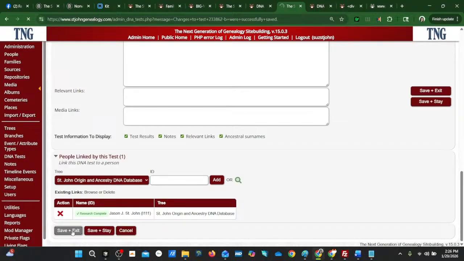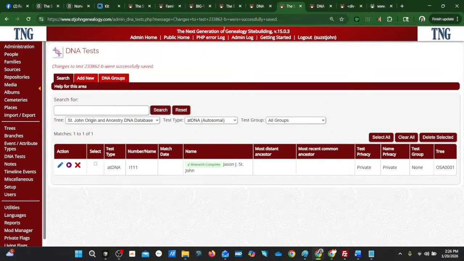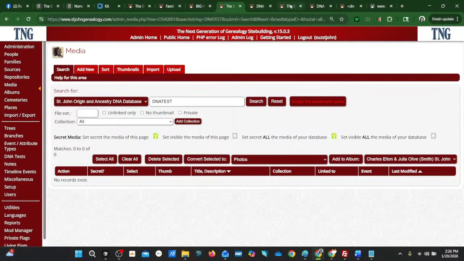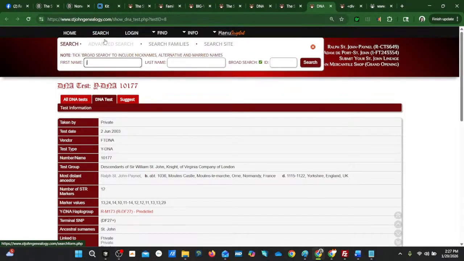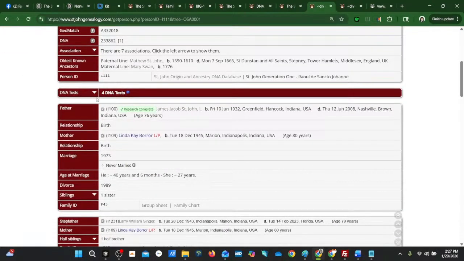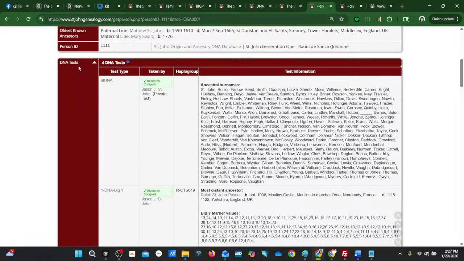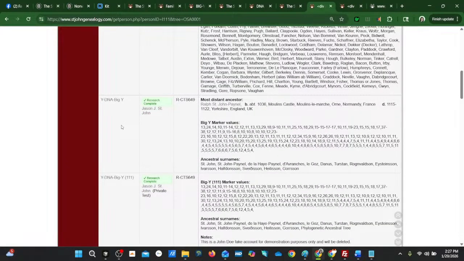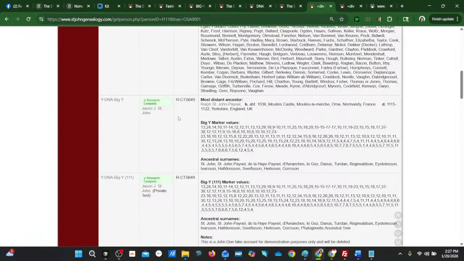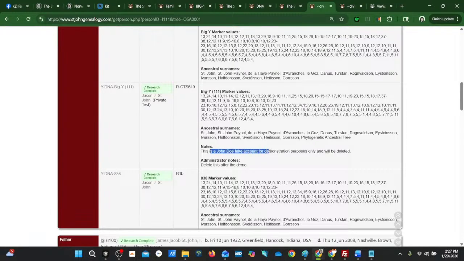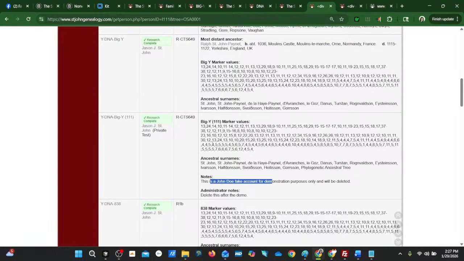Now what that does is that puts it on my brother's profile page. So if I go to my brother's page, he's now going to have an additional test showing up on his page. So here is his original one, and this is the fake one that I just made because I have that John Doe note. So now we can see that it is linked to his profile.